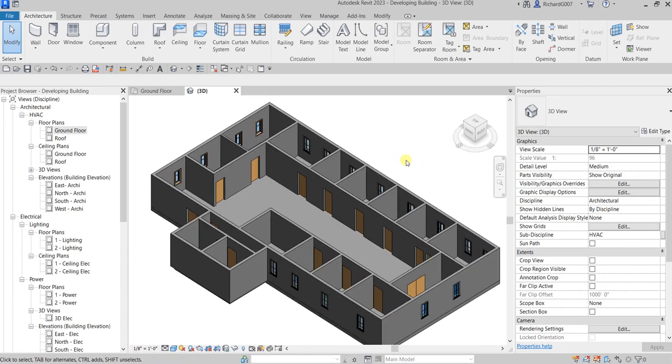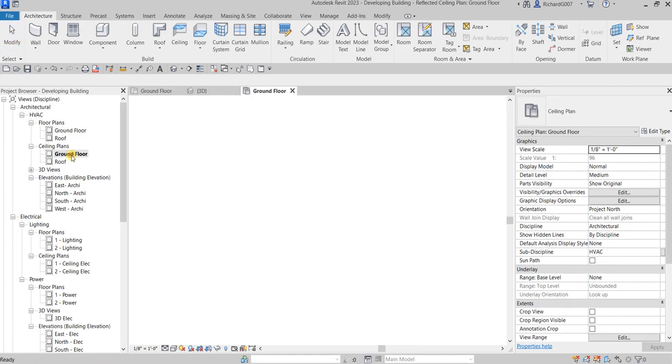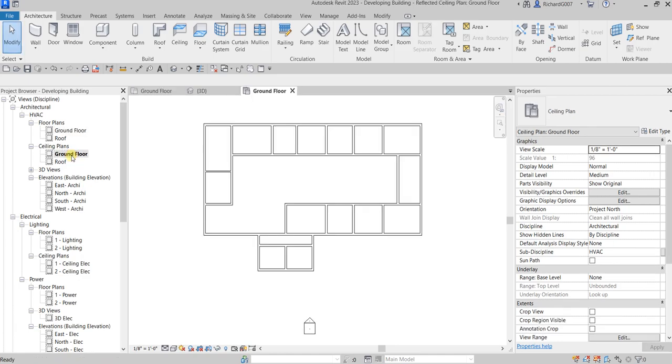Now for you to be able to do that, make sure you are on the ceiling plan, because currently when we create our floor, we are on the ground floor. So if you're going to create your ceiling, make sure you are on a ceiling plan. So that's why there's a ceiling plan there. So let's go to the ground floor. Let's double click that. And then let's now place our ceiling.